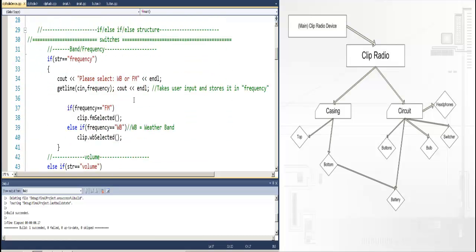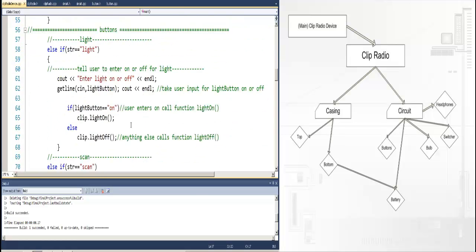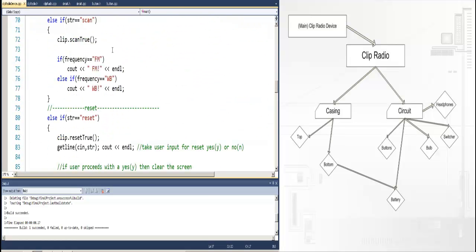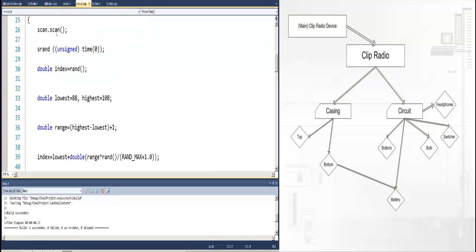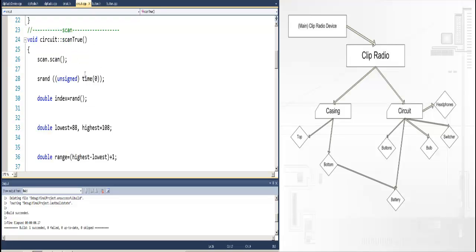Say you type in the scan function, the user would be asked if they would like the FM or the weather band. If FM is selected, the program then calls the scan function that's located in the circuit CPP. The scan function is run by a random number generator, and I think Teague wanted to explain that a little bit. In the scan function, you basically have SRAND, which is a random function that has an assigned seed variable, which then takes from the internal clocking of your computer based on your CPU's functions per second, which is billions, and assigns it to an index.